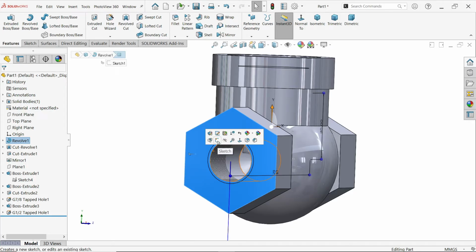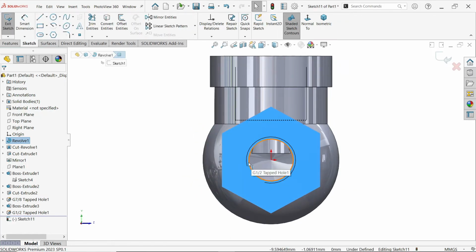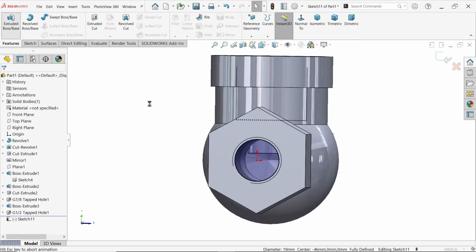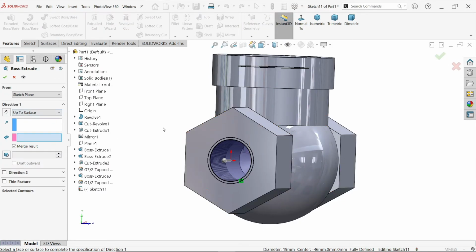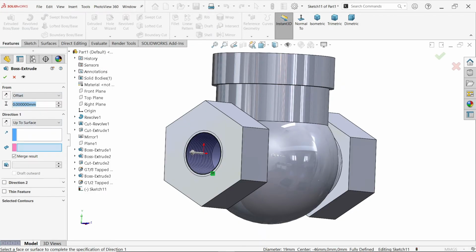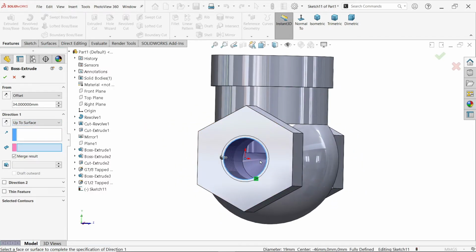So again I am going to select this face, sketch. Now select the outer circle, convert entity, extrude. Now offset, depth is 34, reverse. Now select this face.